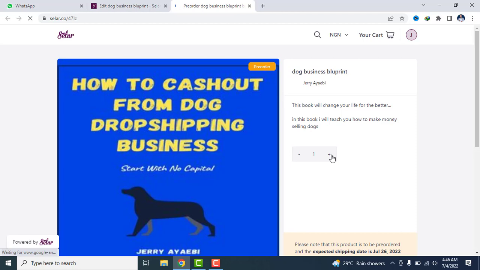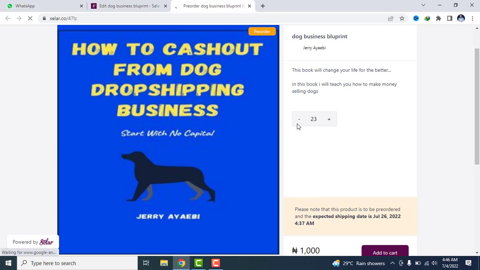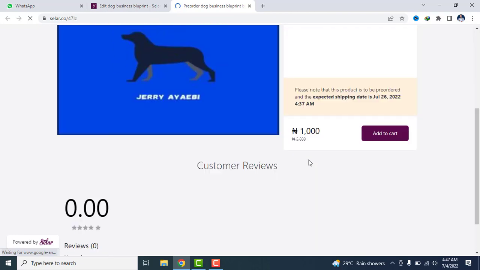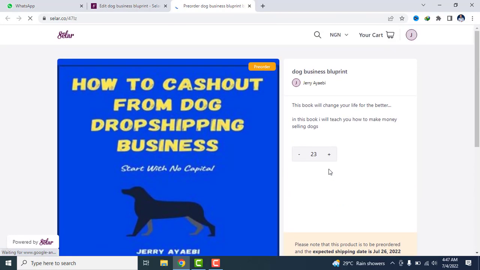Then the person can get multiple copies of that book, the hard copy. This is a physical product, mind you. It can be any physical product, and the person can get multiple copies. The price is 1,000 naira. Then it says, please note that this product is to be pre-ordered and the expected shipping date is so and so. So you see guys, this is so sweet. Then the person can add to cart or purchase.